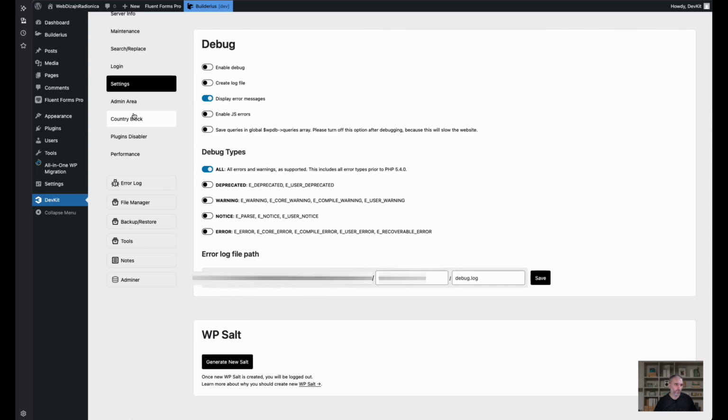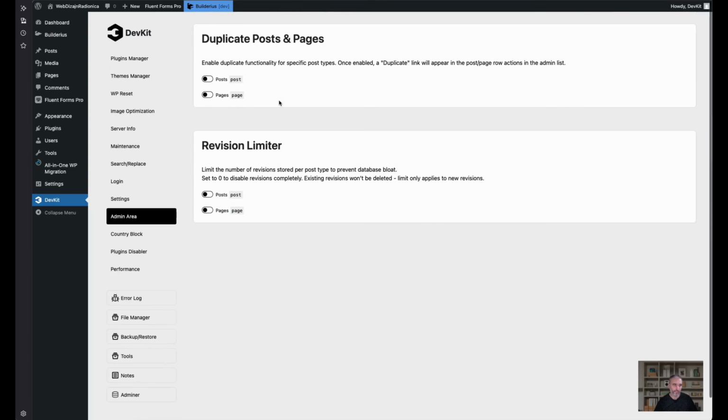Let's go to the admin area, where you can duplicate posts and pages. You can enable it, and you can see you have posts and pages, and a duplicate link will appear in the post page row action in the admin list.